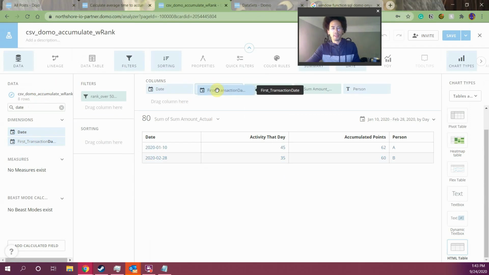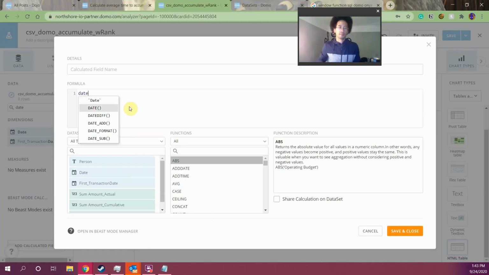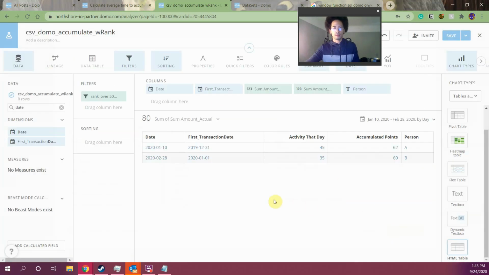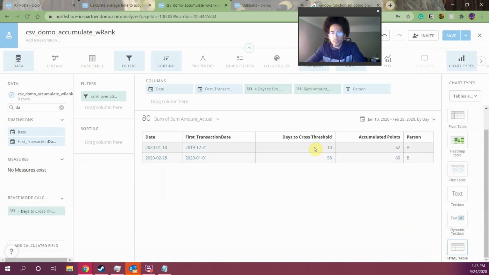Okay, now I have the date of my first transaction. This is the date that I crossed the 50 threshold. So now all I have to do is a date diff, and let's see if that checks. I'm not interested in the activity that day. I'm interested in the cumulative amount.